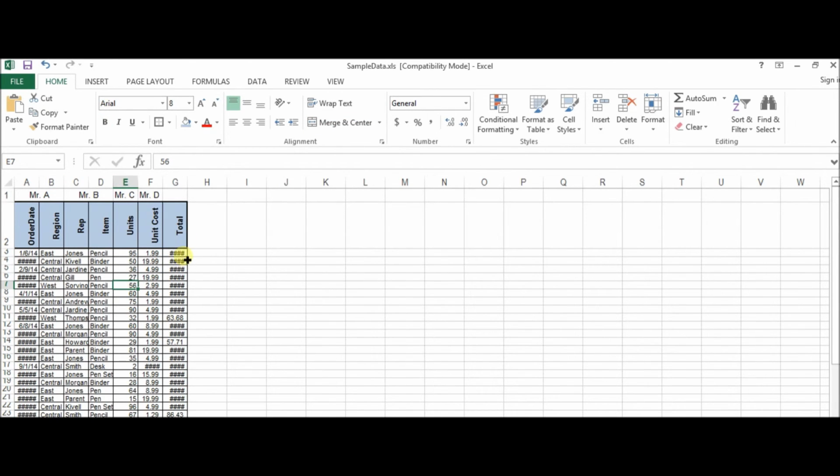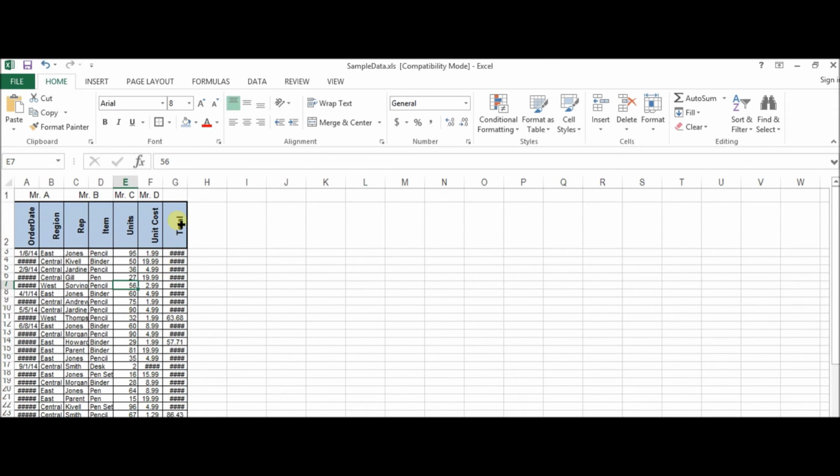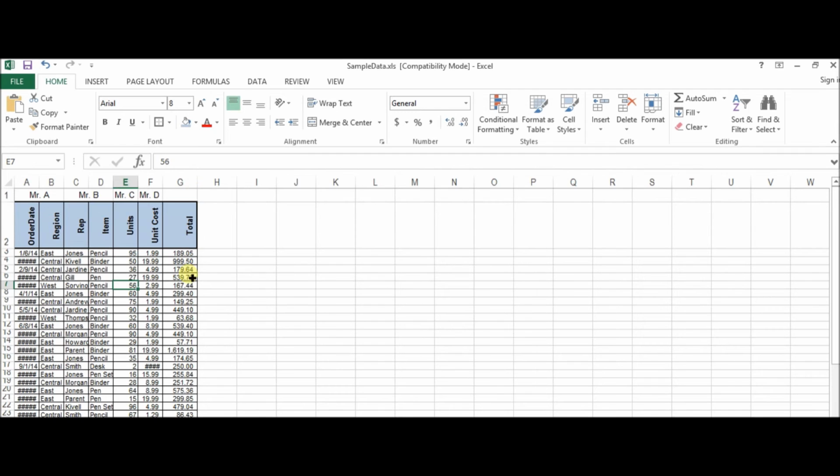If you see these things, it means that the column width is not sufficient to display the data, so it displays these hashes here. To remove these, all you need to do is widen your column and you'll get the data as needed.